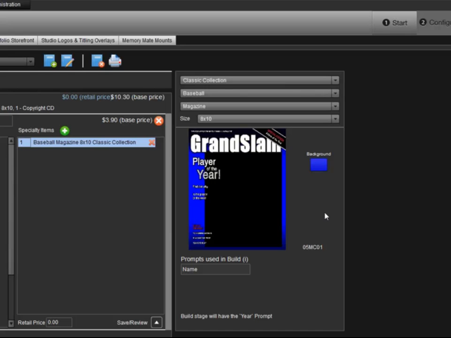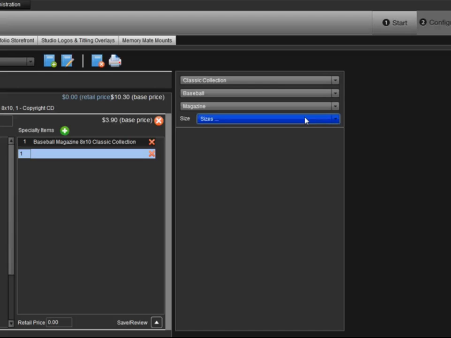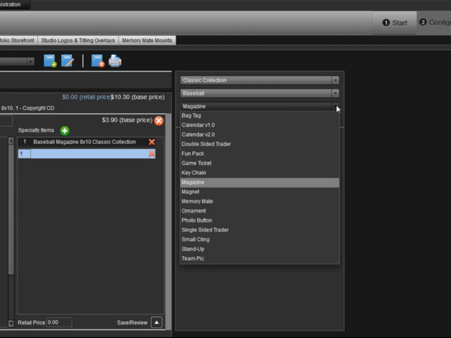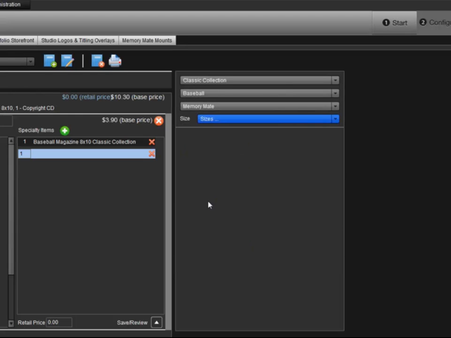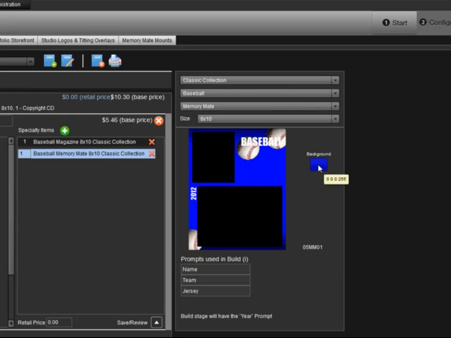Let's add another specialty item. Click on the green plus sign again. Choose the template we want. This time, let's say we want to create a memory mate. We'll choose a memory mate option. We can leave it set to background of being blue, or in this case, we can actually modify that to something else. We can change the colors here mid-package if you so choose.